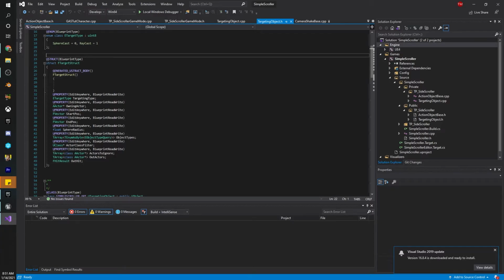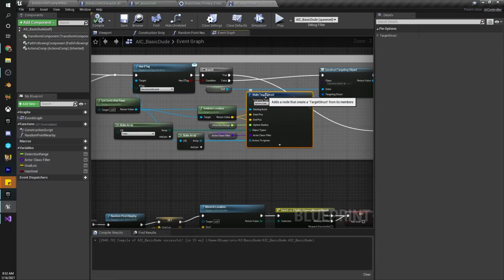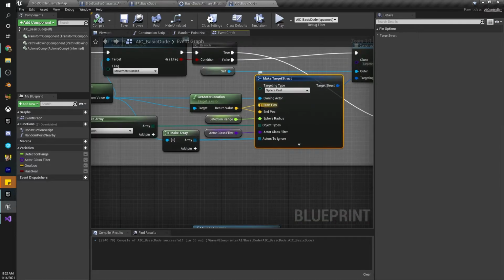And then I have a target struct, which is just a ustruct that I can blueprint. And you'll see it. Here's the target struct. Since it's blueprintable, I can just make it here and have this menu here. This is all the stuff that's in it: owning actor, starting position, sphere radius, object type.